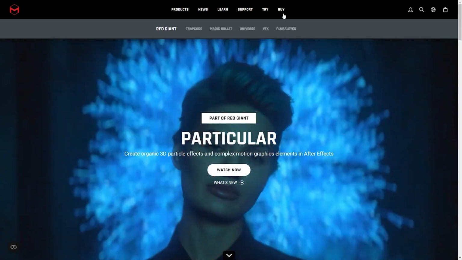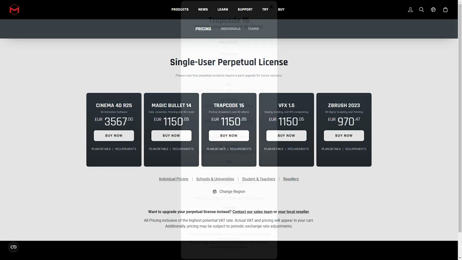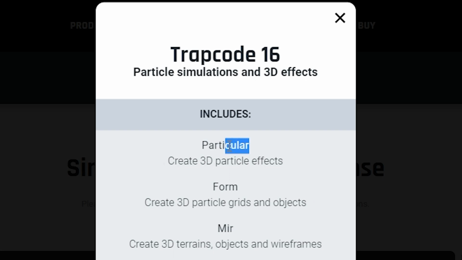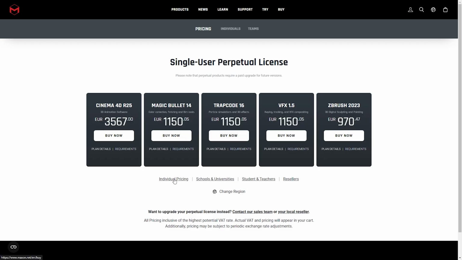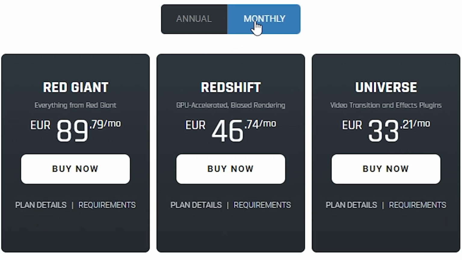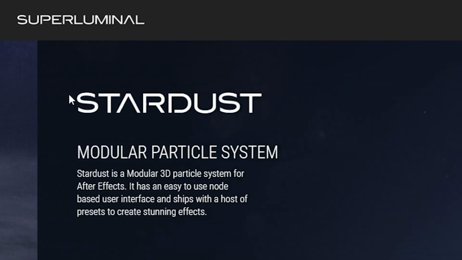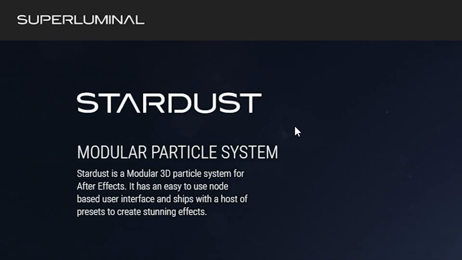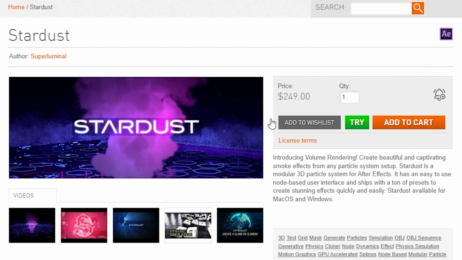Regarding the cost though, I was a bit bummed out to see that Red Giant no longer offers Trapcode Particular as a standalone purchase. You can either get the full Trapcode suite with a one-time payment of a whopping $1,150 or get access to the whole Red Giant suite with a monthly or yearly subscription. Because of this, I did some digging and found out about this other similarly powerful plugin called Stardust by Superluminal, which apparently is a node-based particle system and costs $250 for a one-time payment.